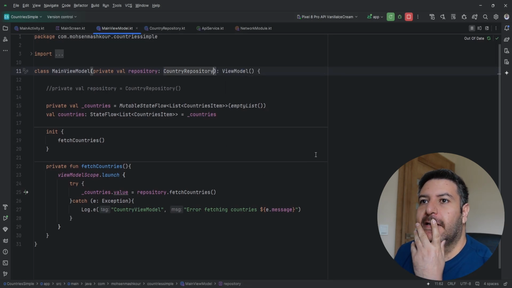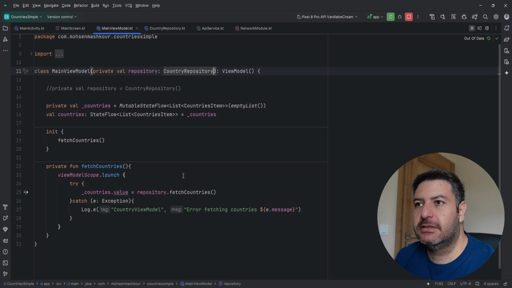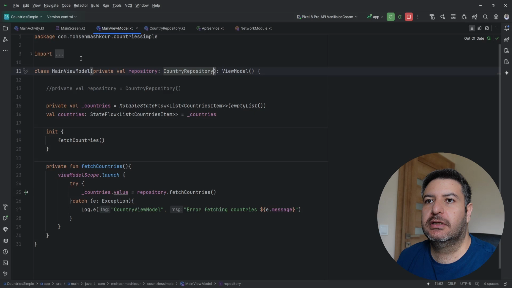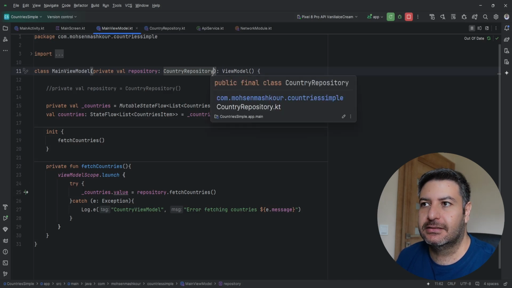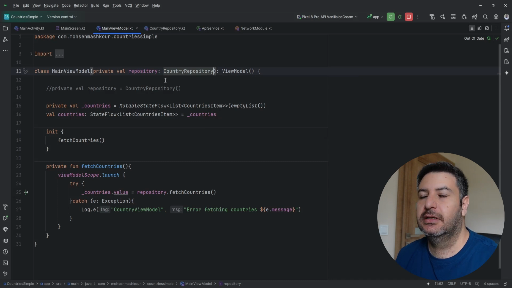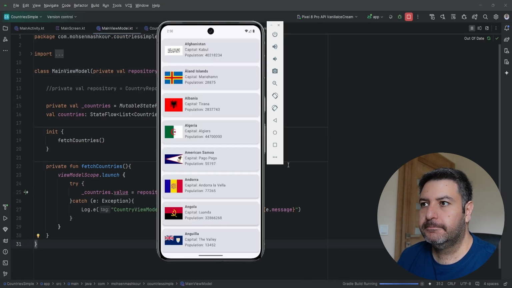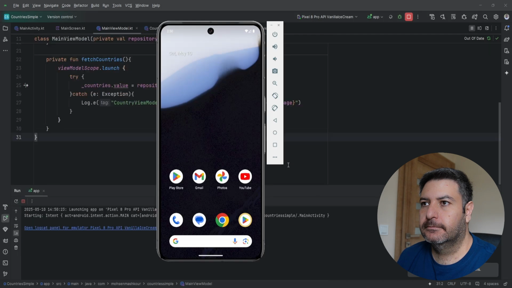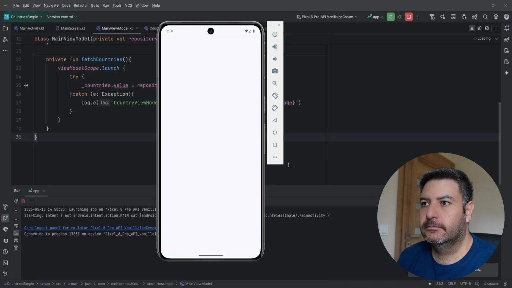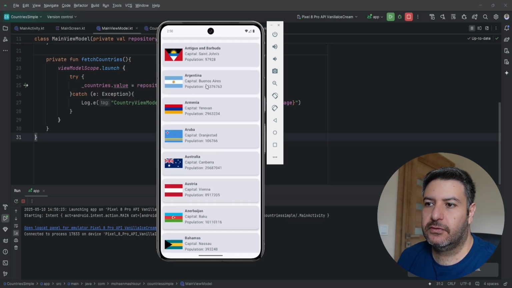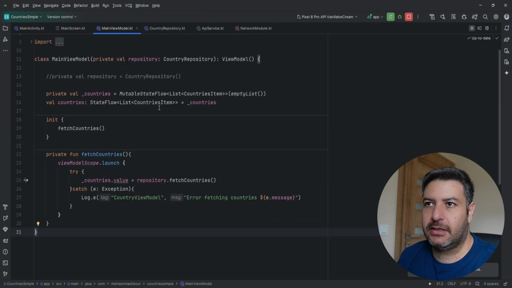Just like this. The manual dependency injection and the constructor dependency injection, I told you in the previous video that these two are the same. It's just like this: to give the class the thing that the class needs, and it should work again. Let's check it. Okay, this is the application and it works like a charm. So we implemented the manual dependency injection here, and after that the app also works.